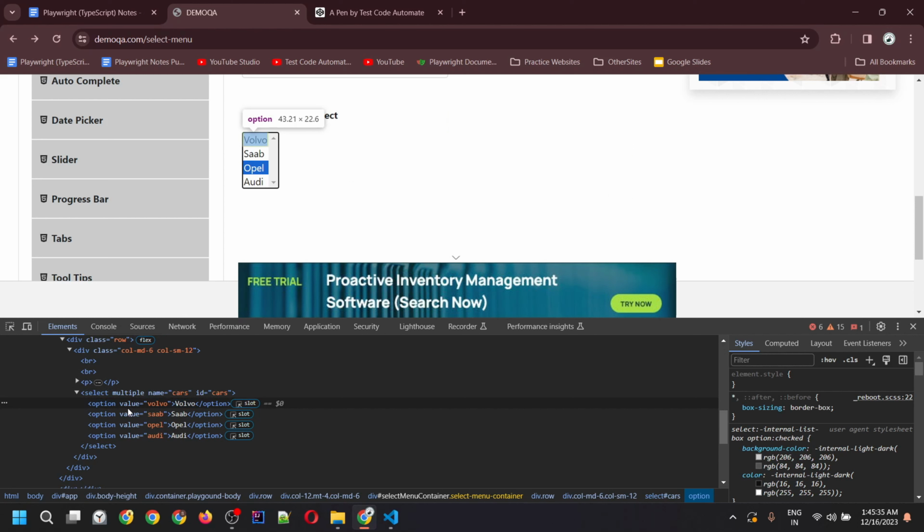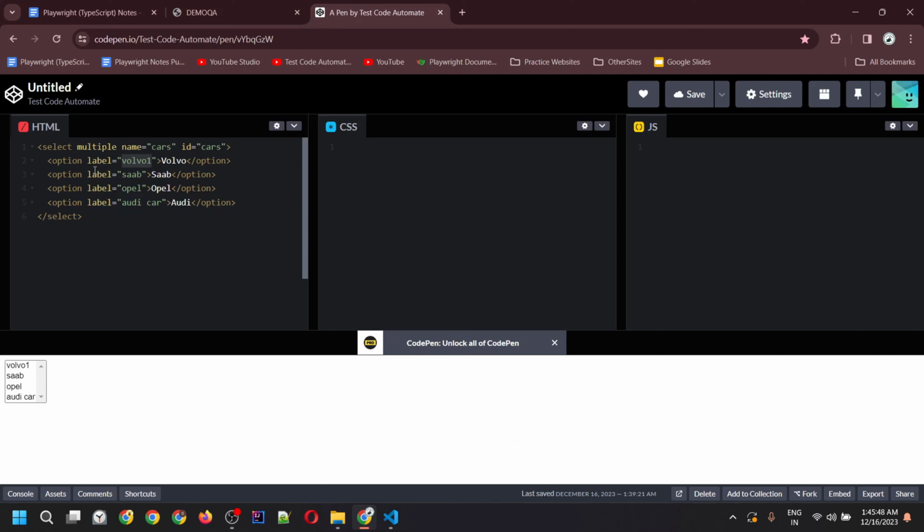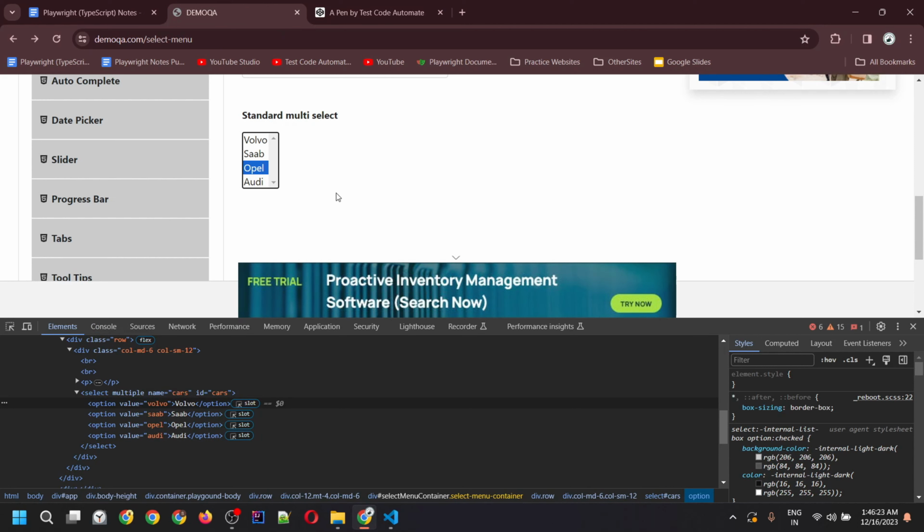And apart from this value HTML attribute, at some places you would also be able to see the label HTML attribute and its value. So for that I have created one small HTML code under this CodePen. See here, I have given this label attribute for this option element. This is the label attribute and its values, where you would be able to see the visible text. Once you have this label HTML attribute, you would be able to see that the label attribute's value appears in this multi-select dropdown. Okay, so now let's see how we can select multiple items from the multi-select dropdown using Playwright.